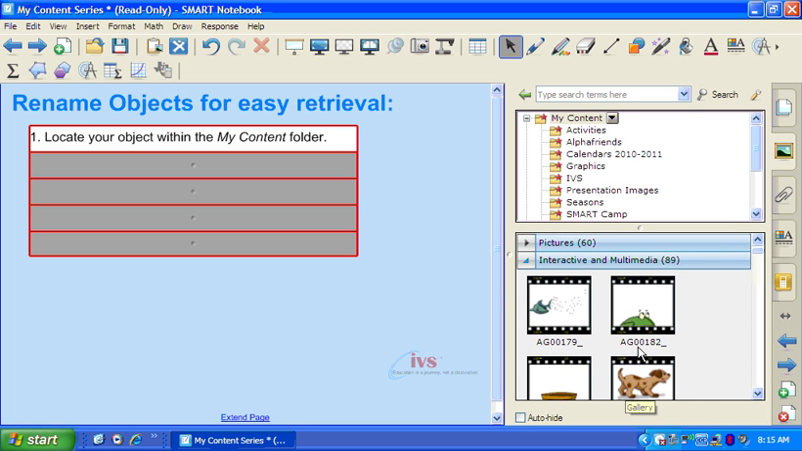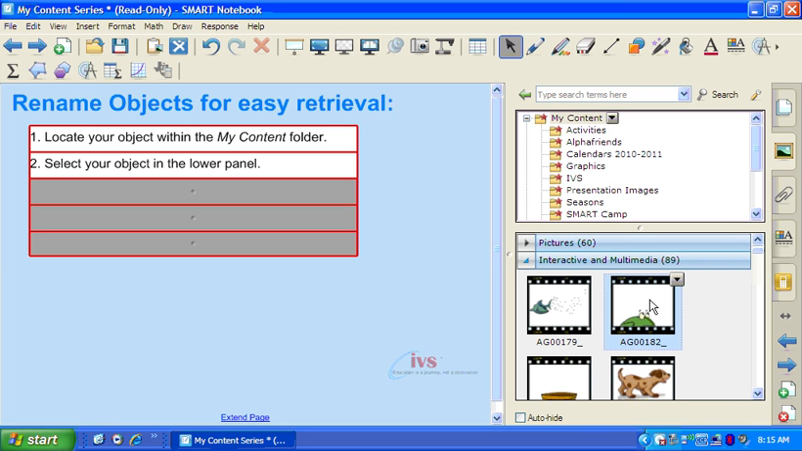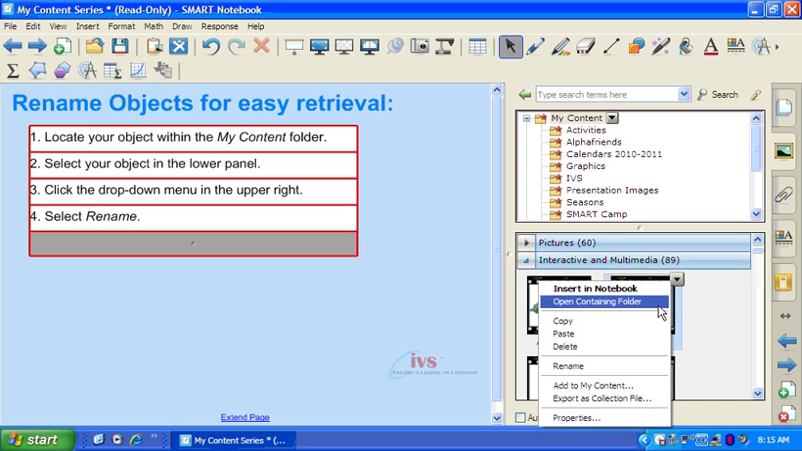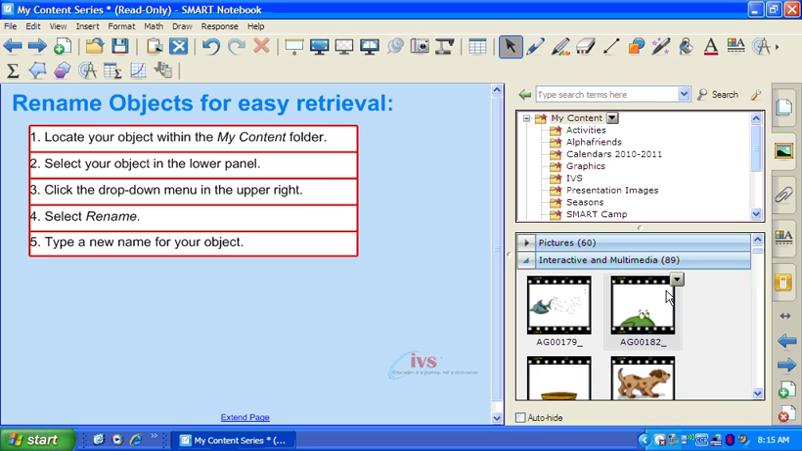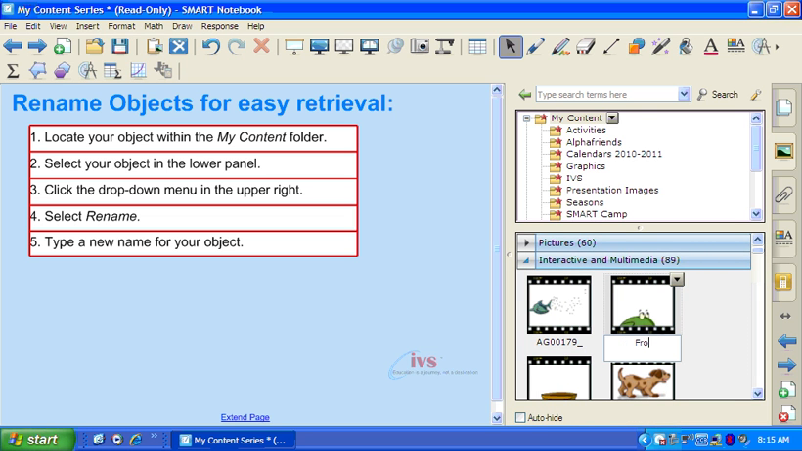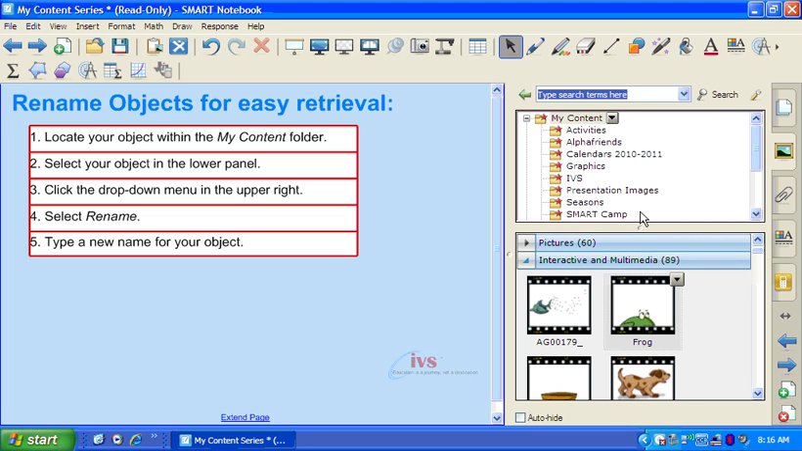So first we're going to locate our object within My Content, and we're going to click it in that lower panel. You'll see that a drop-down menu has appeared in the upper right-hand corner. And once we click that, we're going to choose Rename. And the last step is to type a new name for that object. In this case, it's going to be frog. And now that object is searchable by the term frog, or I can find it more easily in the gallery.